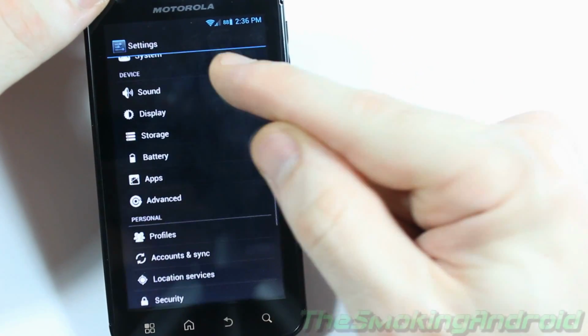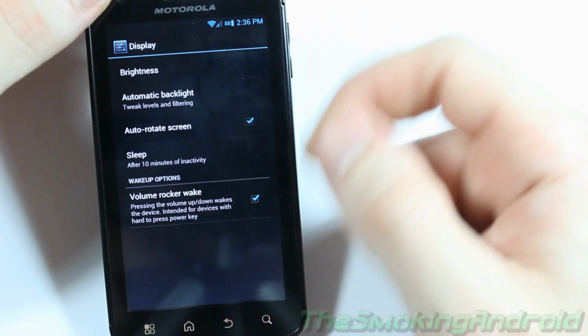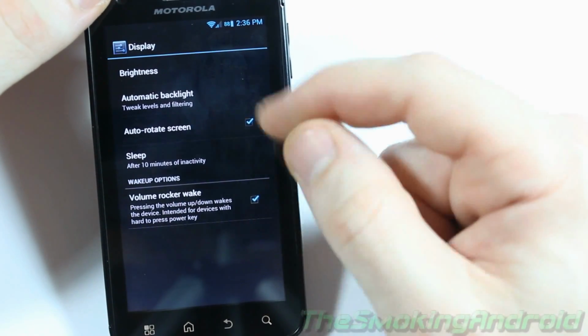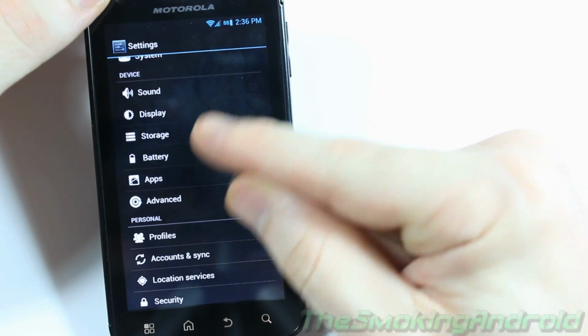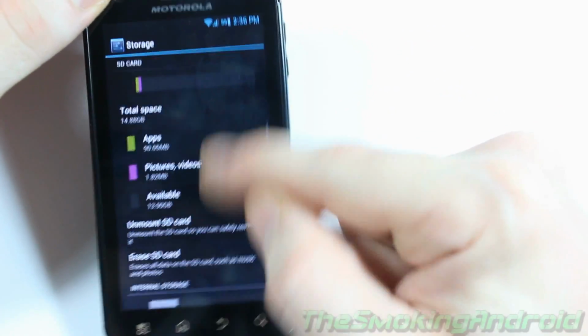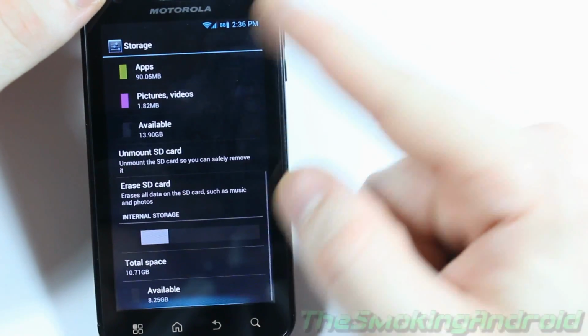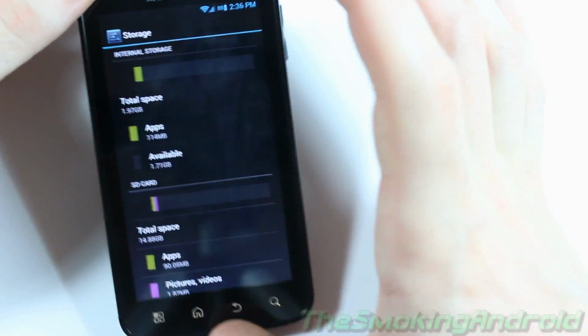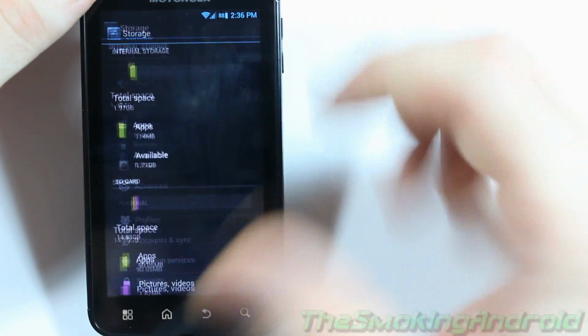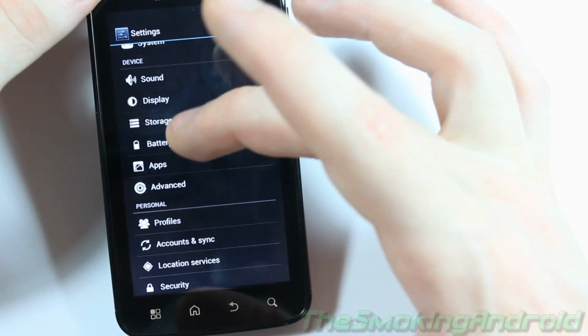Display, pretty standard, pretty basic. Volume rocker wake, it's what I like to set. Battery, nope, storage. So you can see it displays all the storage eaten up by all of your apps and ROMs and whatnot right there. It's a little different. It's a cool new interface.